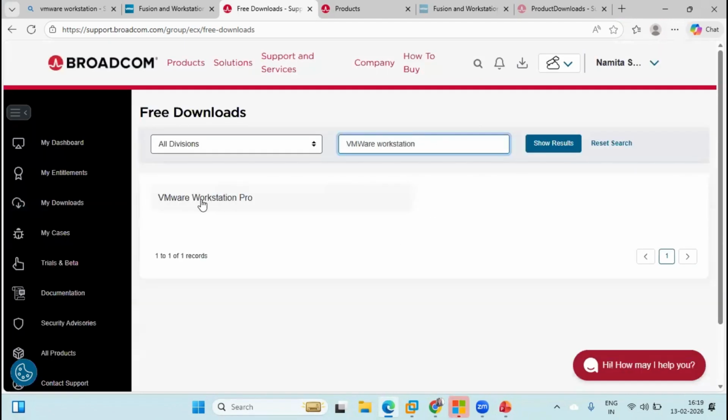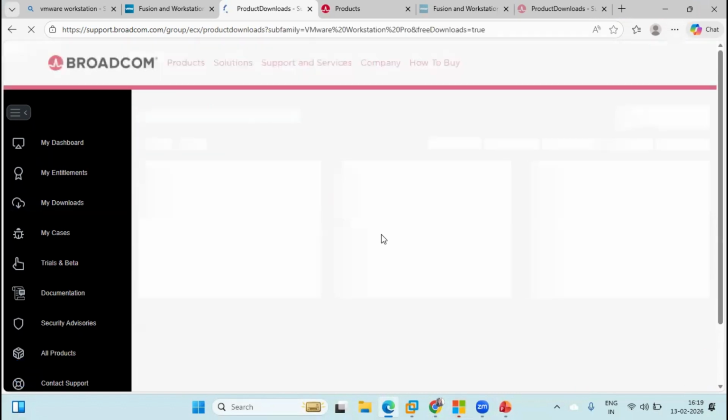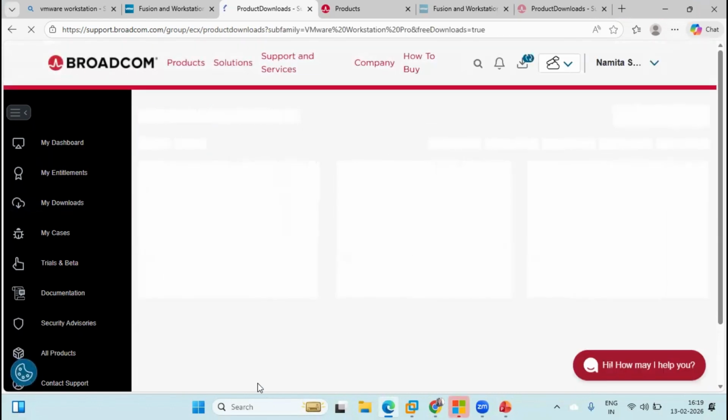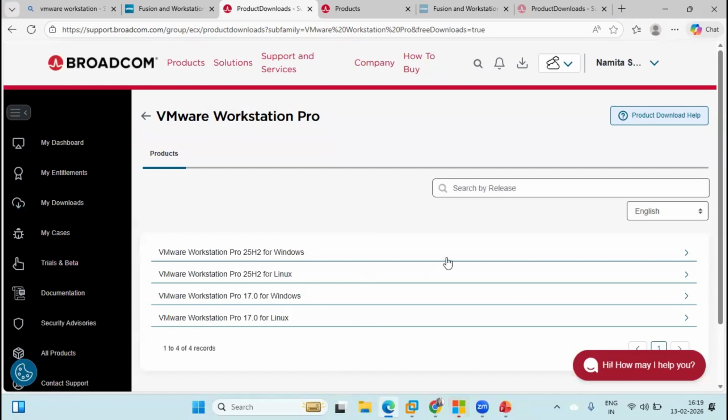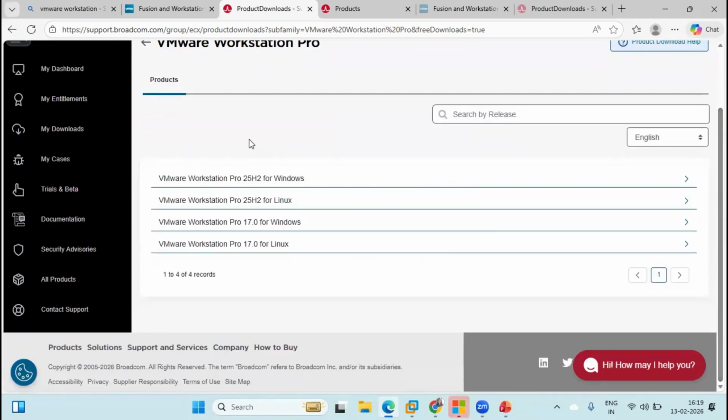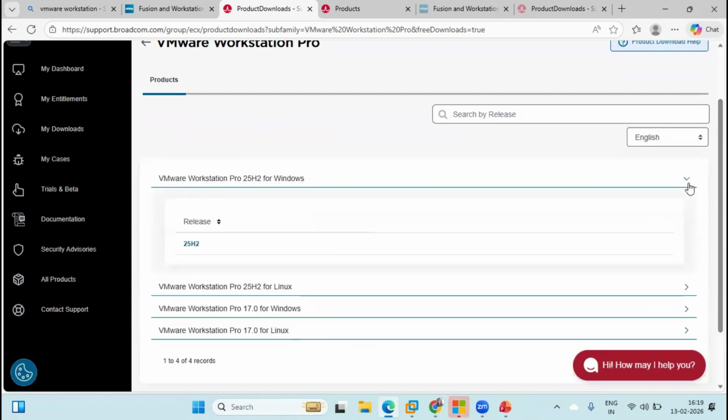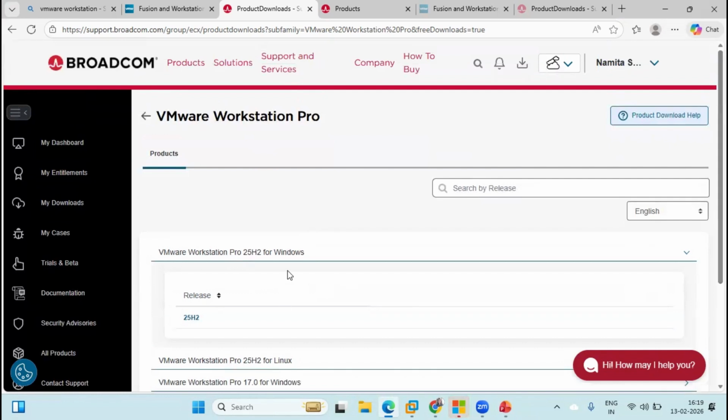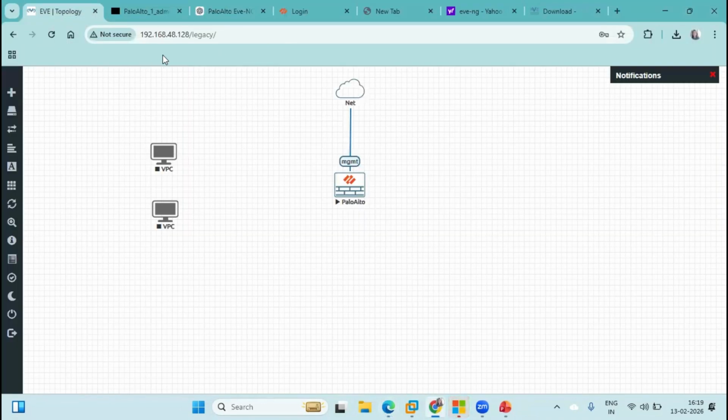In this way, you will get this VMware Workstation Pro, and then it will ask you for which machine you want to download it. As I have downloaded for Windows, you can download this one and just download 24H2 for your Windows. So this I have downloaded first, and similarly, you need to download the EVE-NG as well. Let me explain how we can download the EVE-NG.